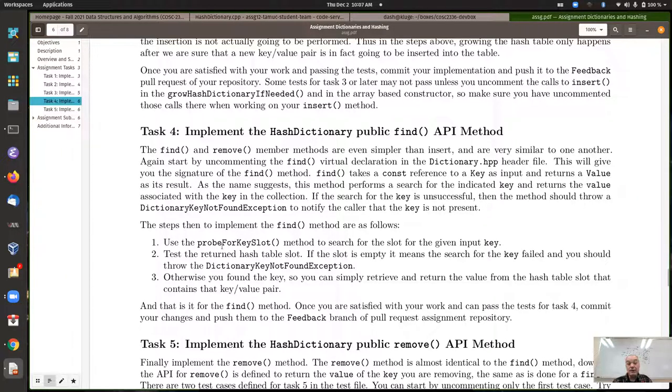So for find, you're going to be using the probe for the key slot. And remember, that's going to return a slot. And that slot is either going to have a valid key or it's going to be empty. So if the slot is an empty slot, it means that the search failed. So you should throw a dictionary key not found exception. If it's not an empty slot, it should be the key that you asked to search for, although you might want to check that as a double check. Find is supposed to actually return the value associated with that key. So you'll want to access the value out of the hash table slot and return that value as the result of the find function.